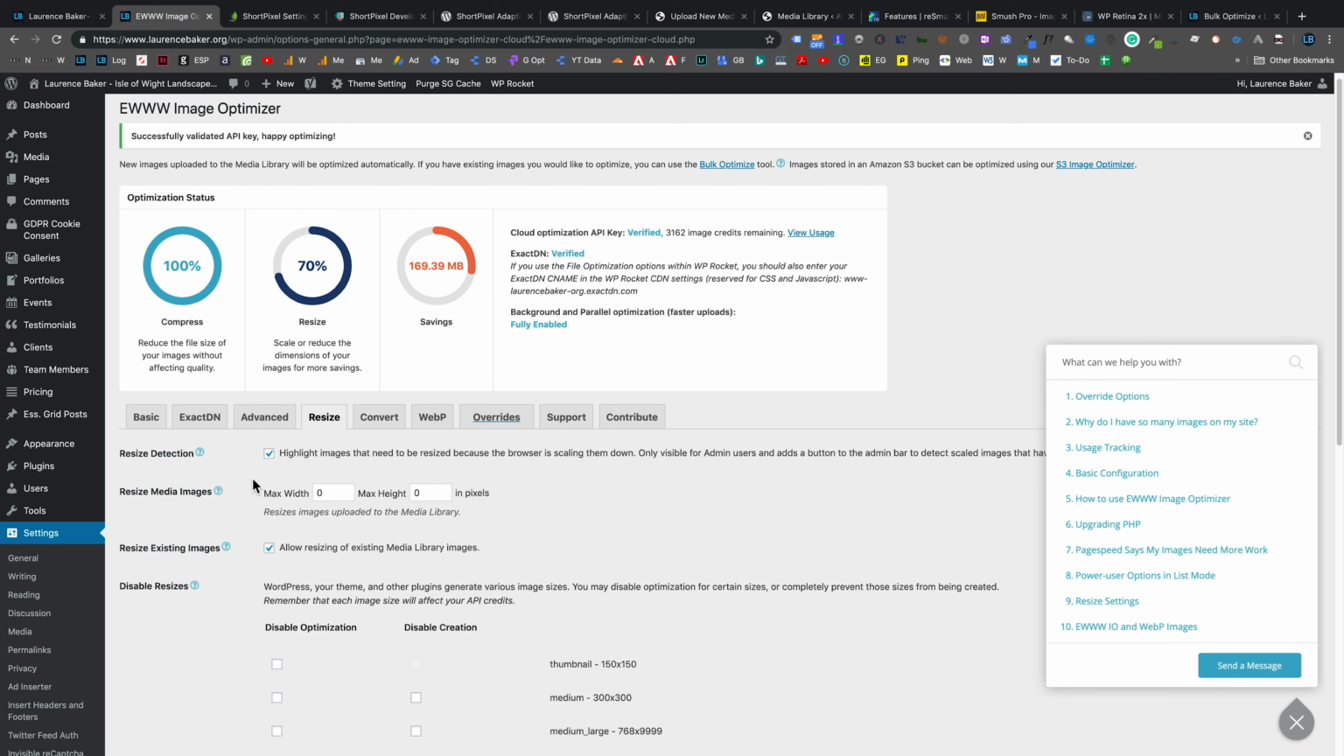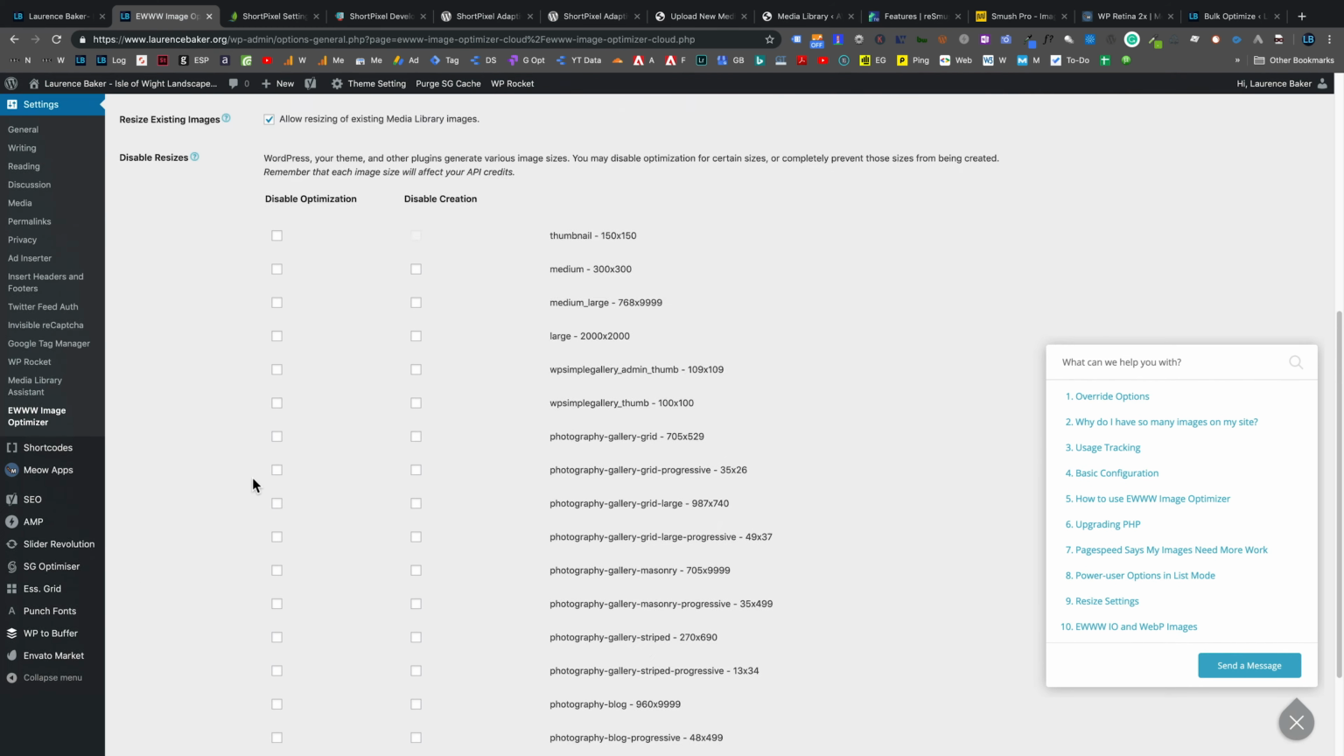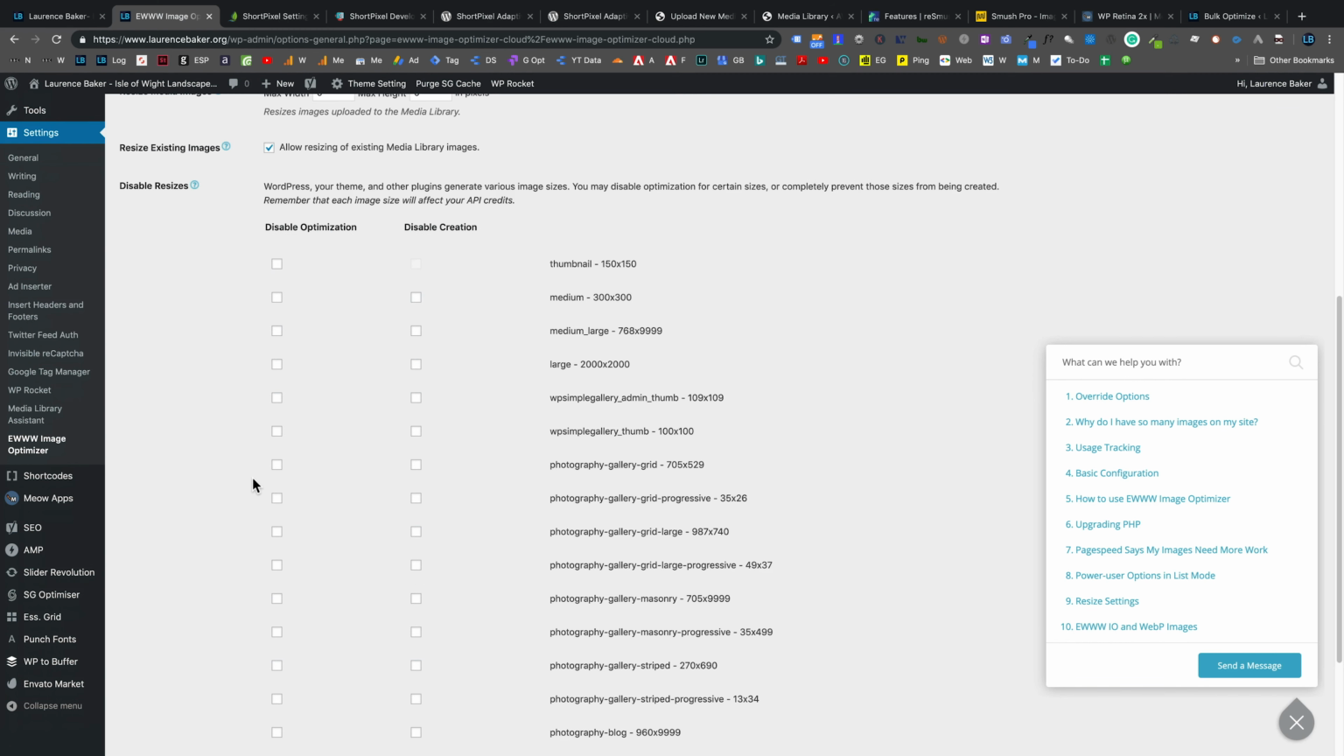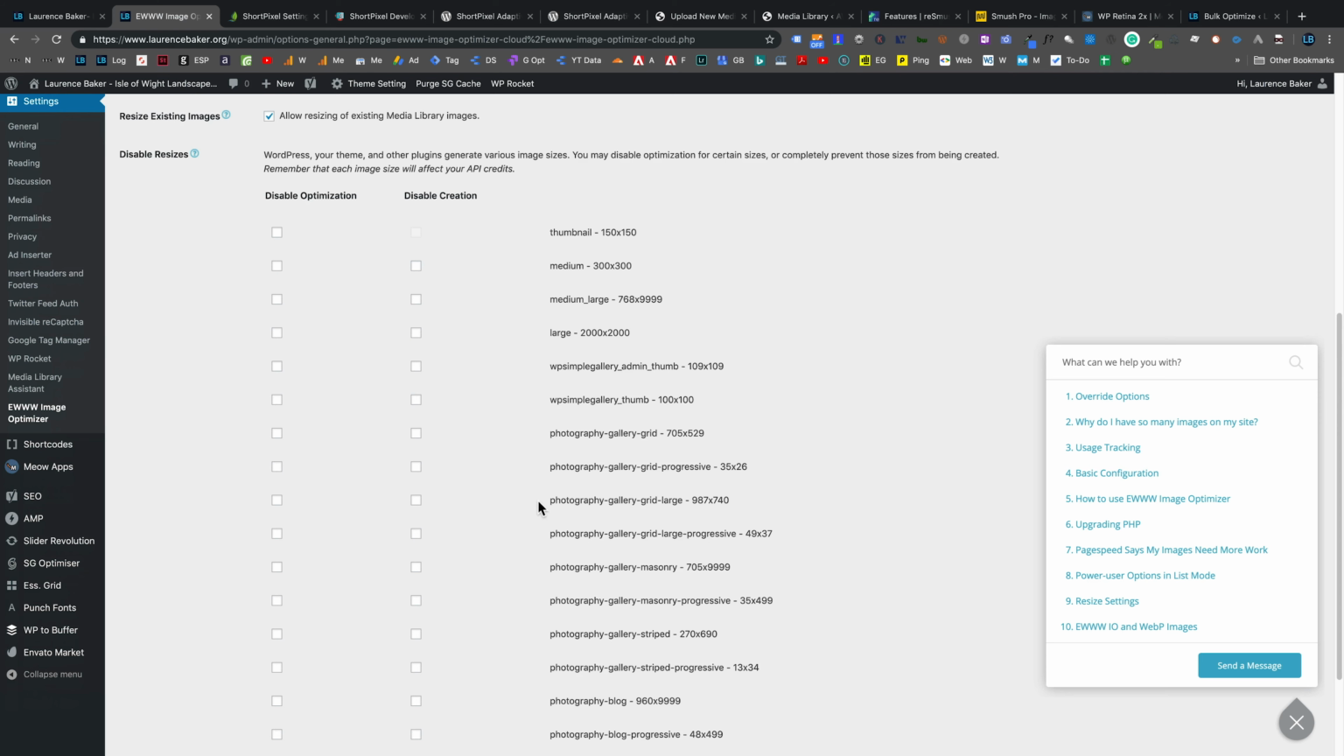Now, the resizing here means this. The reason we have these extra images, as you can see all these images here, is that you get served the right image for the right device mainly. So, in their galleries, they're fixed, etc., etc.